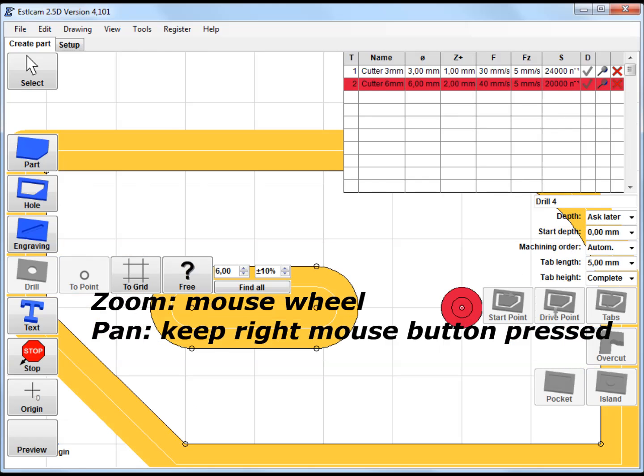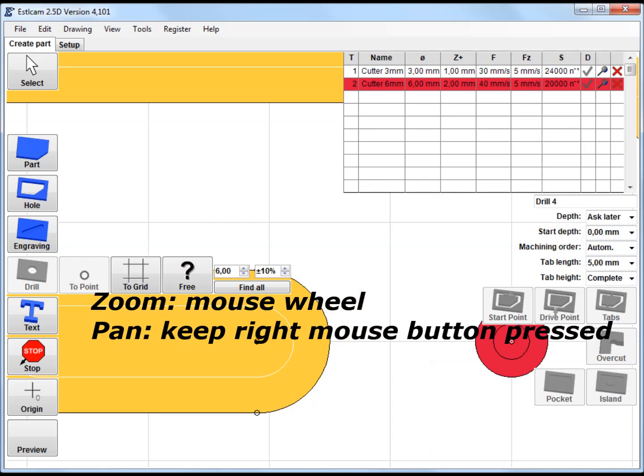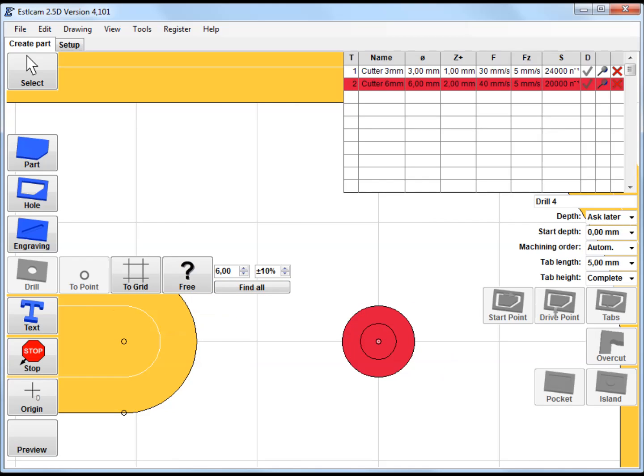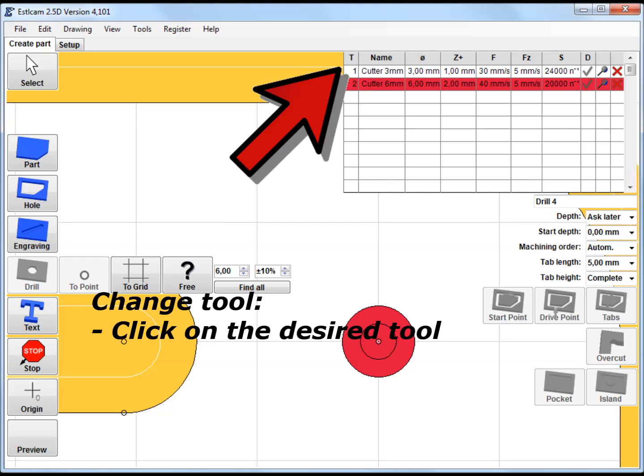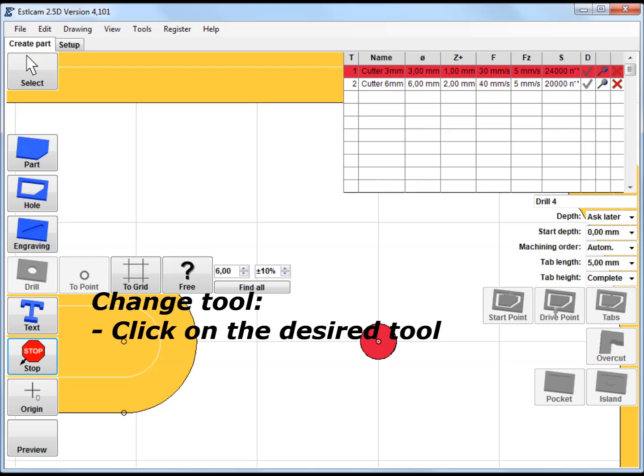Let's have a closer look at the drill hole. To zoom in, use the mouse wheel. To move the drawing around, keep the right mouse button pressed. The hole in the drawing is just a 3 mm hole, but we've used a 6 mm tool. To change it, just click the 3 mm tool in the tool list.